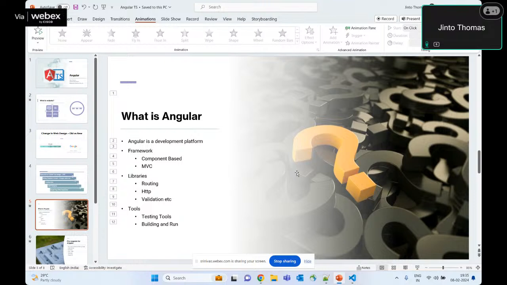So what I was talking about: the website libraries are given the MVC architecture, one of the architectures used for development. We call it Model, View, Controller. The entire application will be divided into three different parts.